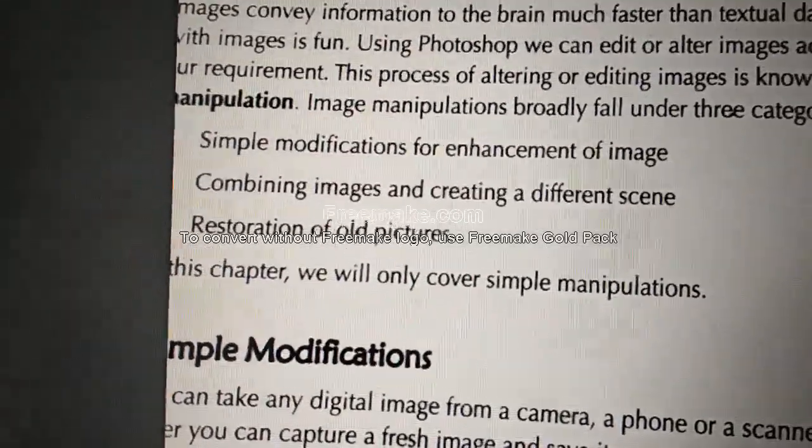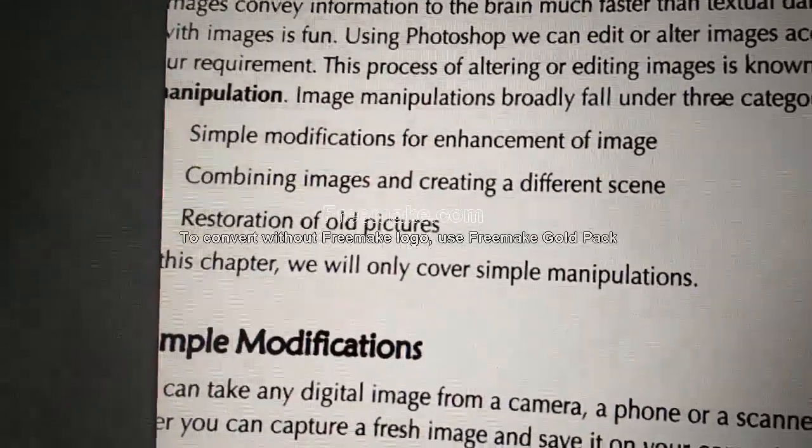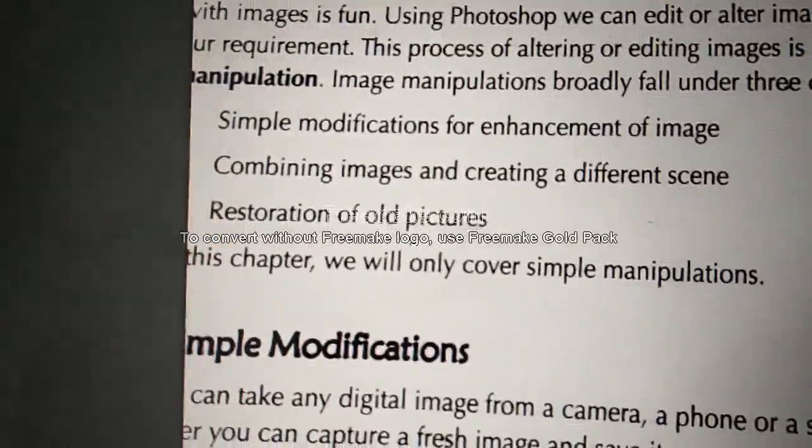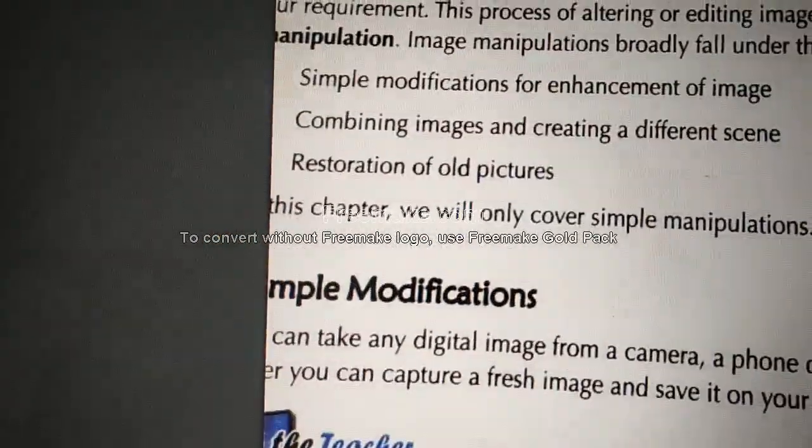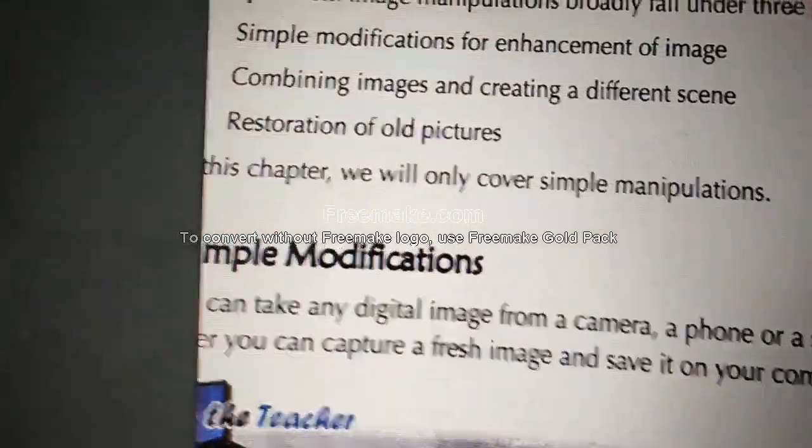That's all. If we use Photoshop or any photo editor application, we will do these things only. That is what they have shown. So manipulation falls under three categories. These are the three categories.